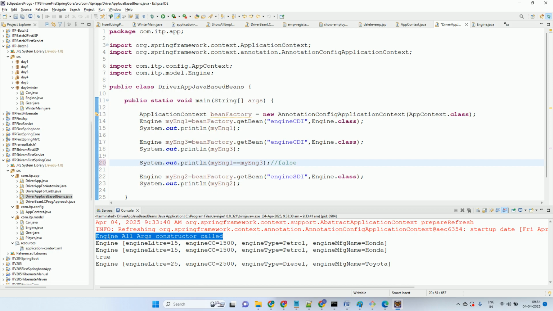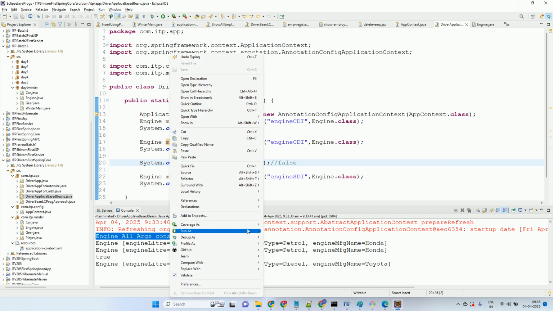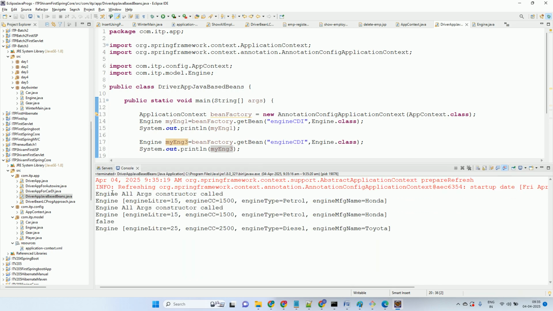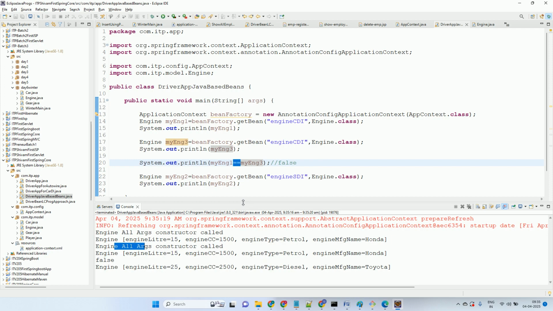And how many times will it display all-args constructor called? Twice. Because it's a prototype, no? For my engine 1 a separate constructor, for my engine 3 a separate constructor. They both point to two individual objects, so the reference comparison will give you false. Okay. Right click, run as. Okay, engine all-args constructor called, engine all-args constructor called, and this is false. Is that making sense? Okay.